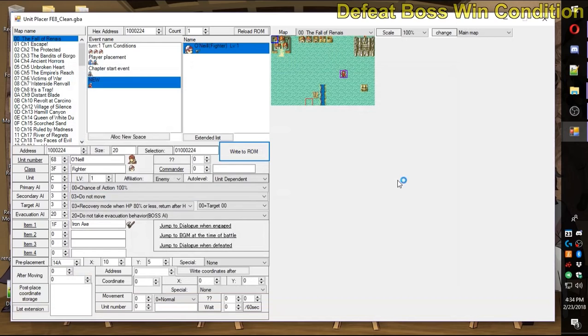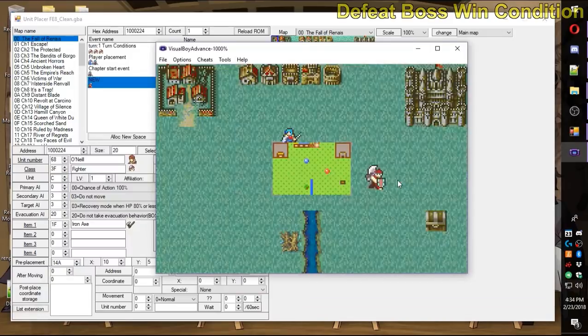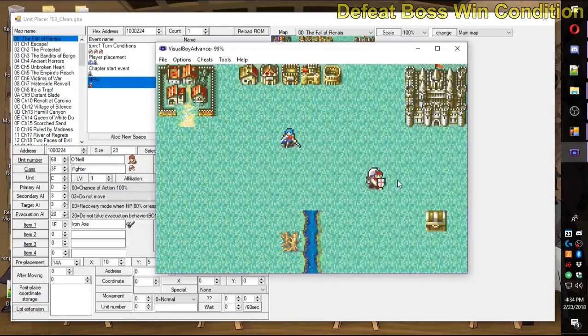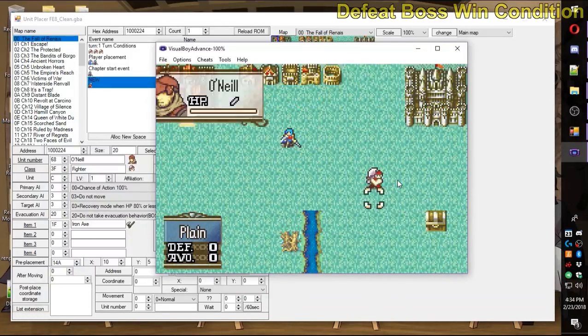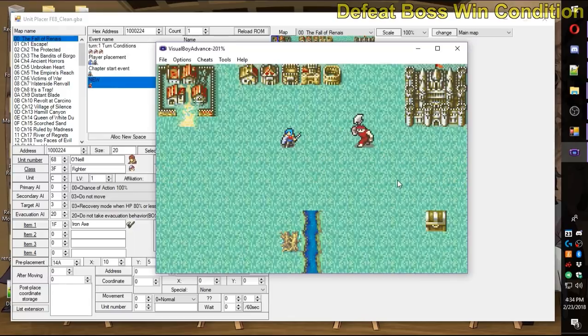Alright, so now that we've designated that to be the proper class for him, let's restart the chapter, and there we go. That's a lot more workable. He has only 20-something HP. Oh, and that's just a turn event that happens. I need to just remove that. It's no big... What the heck?